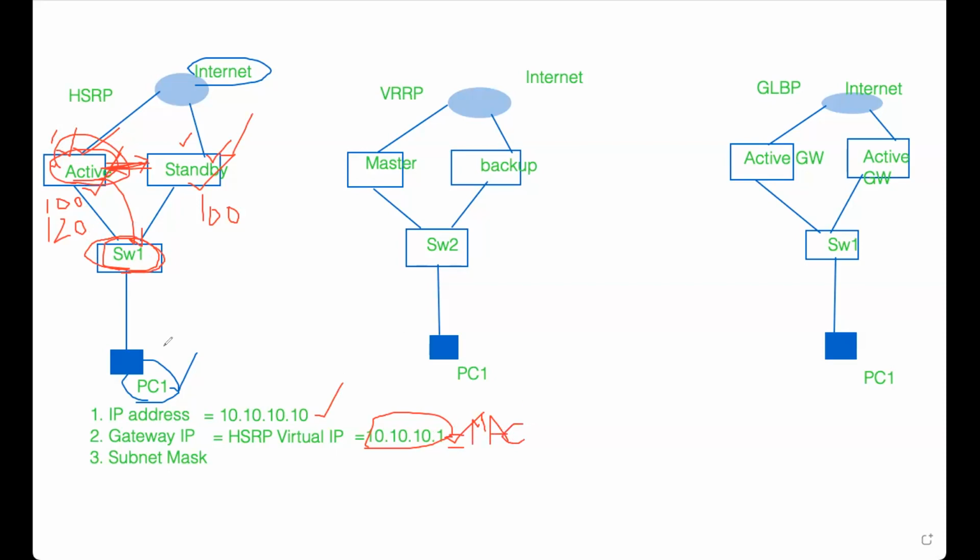So you guys know, when PC1 does not know the destination, what does it do? It will send the packet to switch 1, and switch 1 will do the broadcast. That broadcast packet will get a response from the active router, which owns 10.10.10.1 because it has the higher priority. So from the next packet, it will be what? Unicast. Now PC1 will know how to go to router 1, and router 1 will go to the internet.